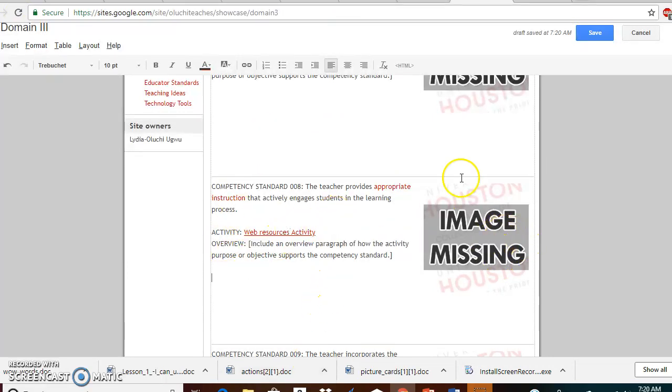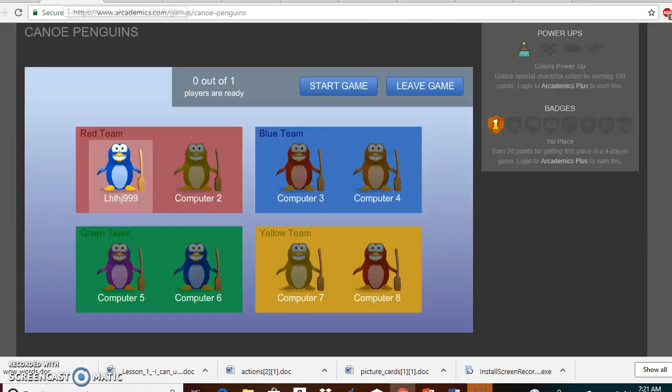And the next thing you also need to do is write an overview. In your overview, you need to describe how the activity addresses this competency standard, which is choosing appropriate instruction that actively engages students. So the other major thing you need to do is to replace this image. The image has to be replaced with either a screenshot from your game or a screenshot from the lesson that you picked. I will pick a game.